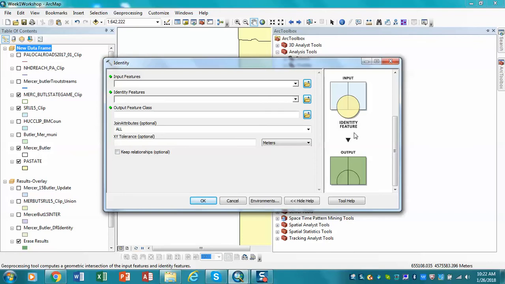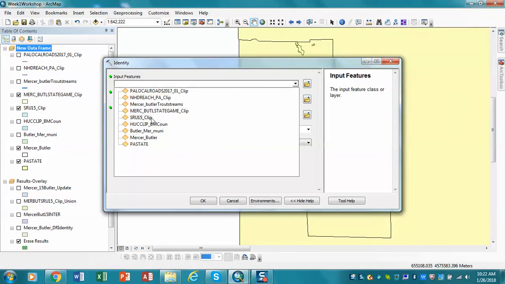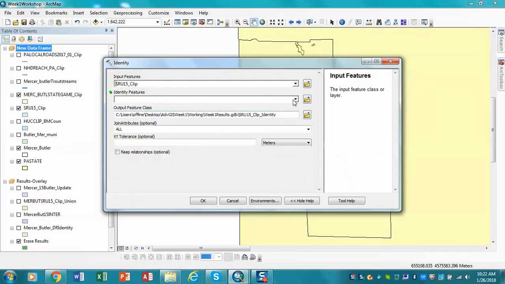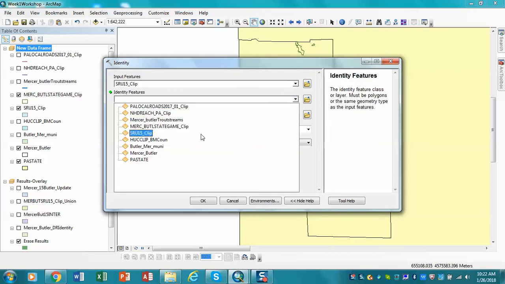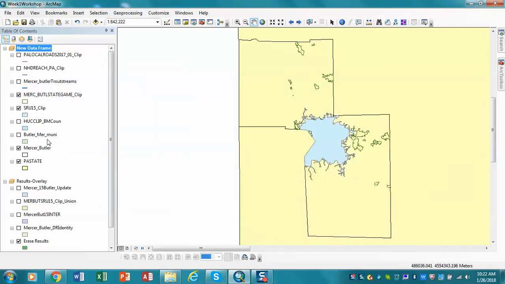So now what I have here, again, in this case, our input is going to be our drive time. And then the identity, and essentially what the identity will do is give information to that, I'm going to use as our Butler Mercer. So essentially what I've done here, and I'm going to show you on the map here, is I'm going to keep the drive time, and what I'm going to kind of push through it is going to be Butler and Mercer County. Now all that's going to be retained is going to be these two areas because that's the input.